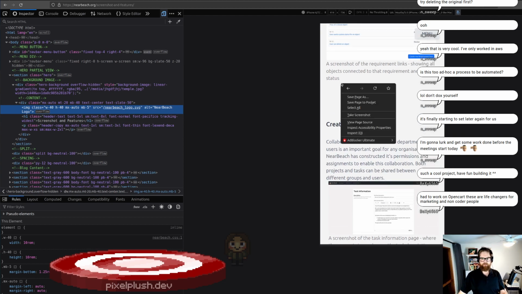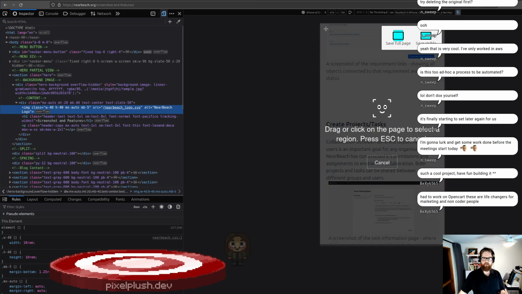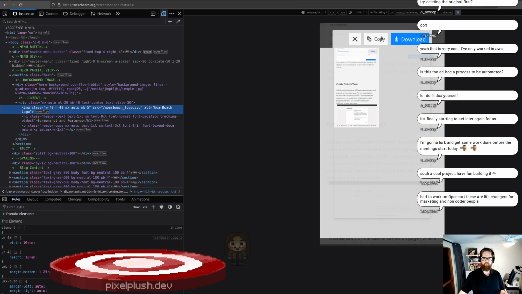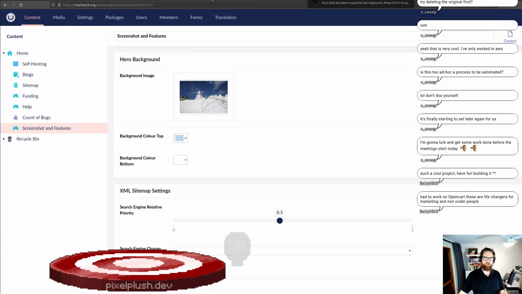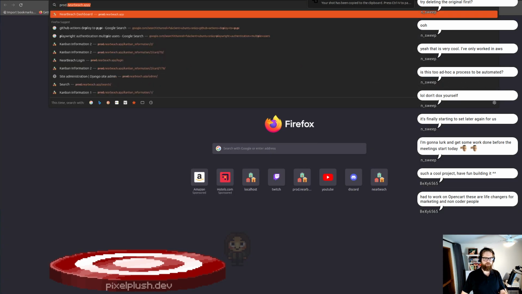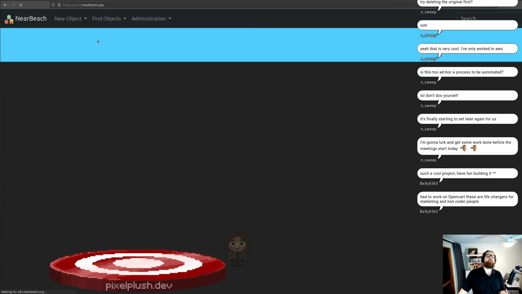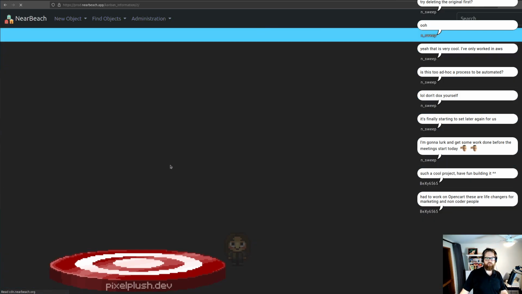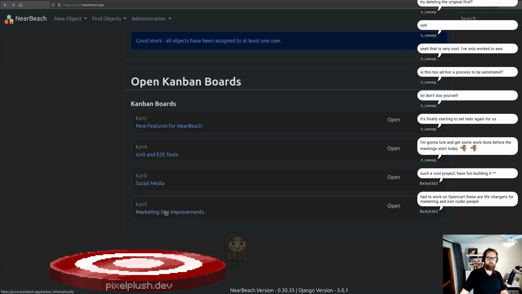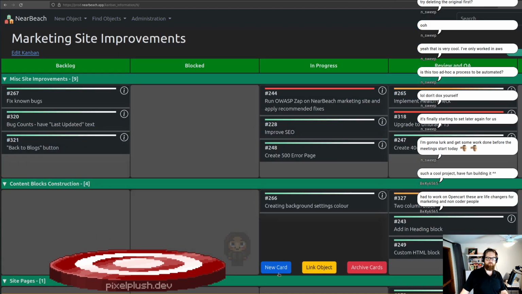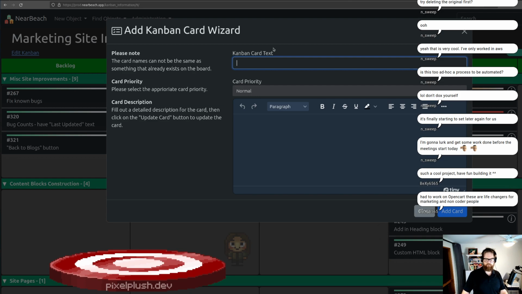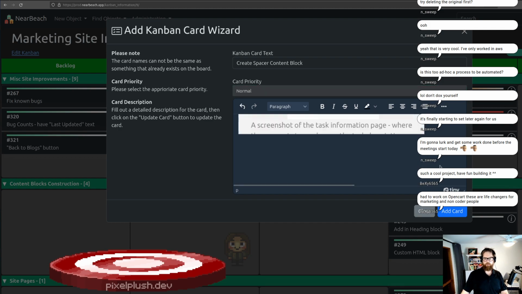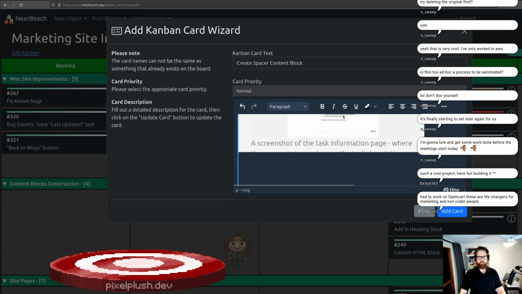So what we're going to do is take a screenshot. We're going to save visible, copy it, and go over into prod.nearbeach.app. And we're going to create a card for this. So we're going to go into our new features for marketing site improvements. So we've pasted that in.